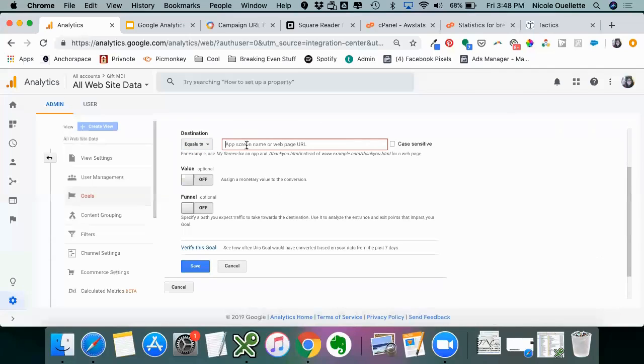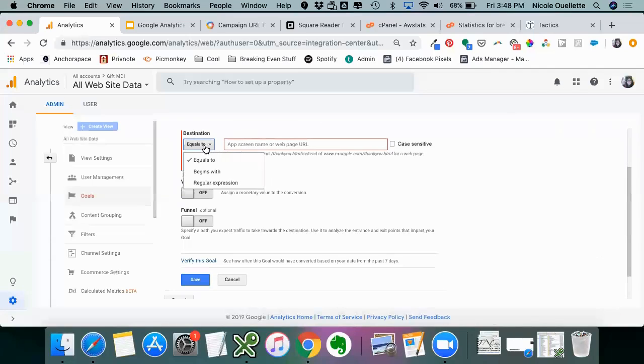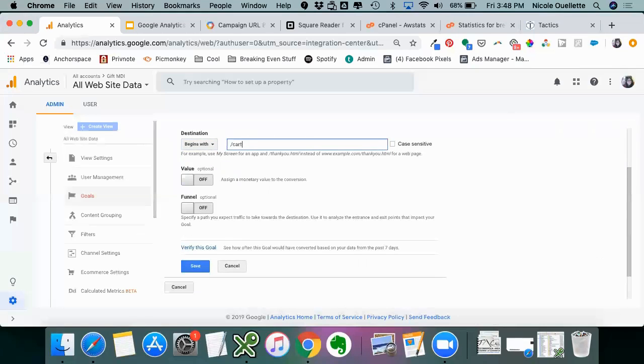Now, we don't want to type in an exact URL, we might want to say begins with or something. So maybe there's a whole process where they add it to the cart, and first they're in something called cart, and then they're in cart/checkout, then they're in cart/confirmation. If I put begins with, it will count everything that has that cart in the URL versus just that one particular cart page. Does that make sense? Okay.